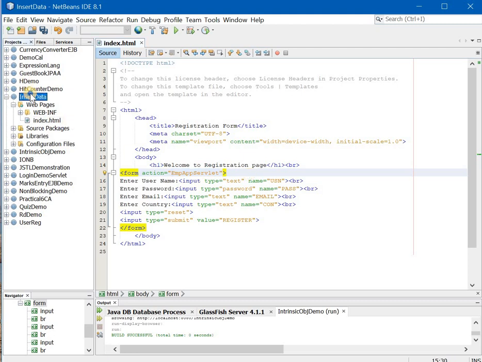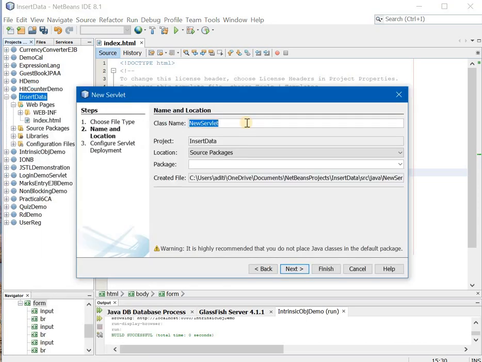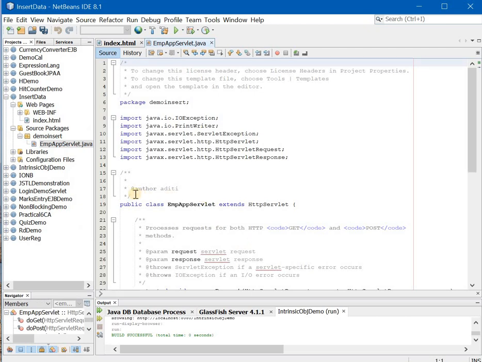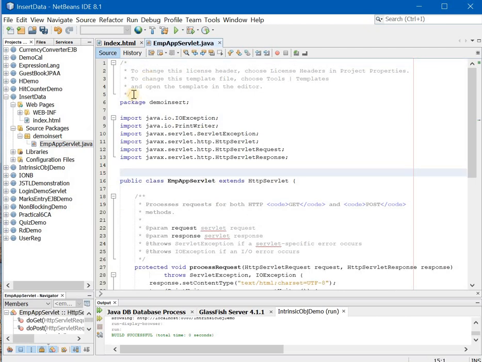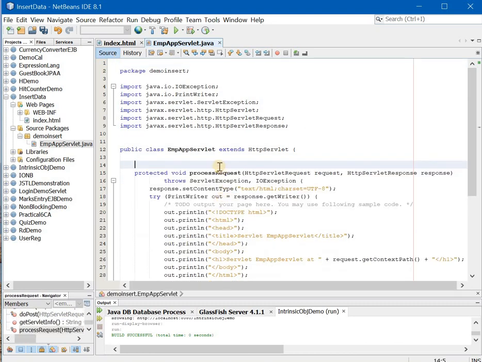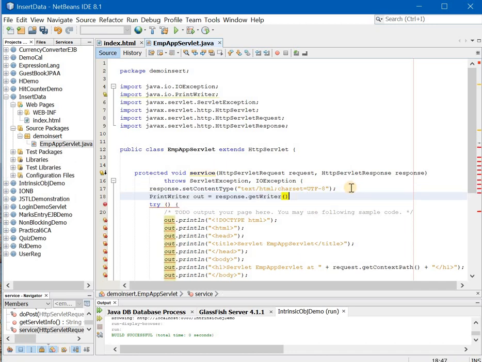So let us create a servlet now. New servlet, giving the servlet name. Package is demo insert. Next, very important, add information to the deployment descriptor and finish. Now clean your servlet as always. It is very important to know how to clean your servlet. Copy this print writer from here, paste it over here.